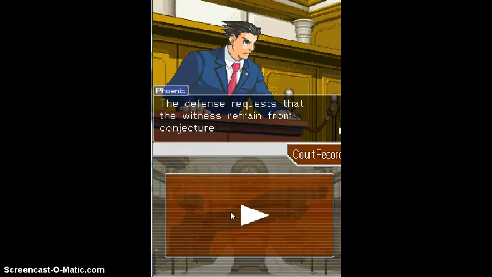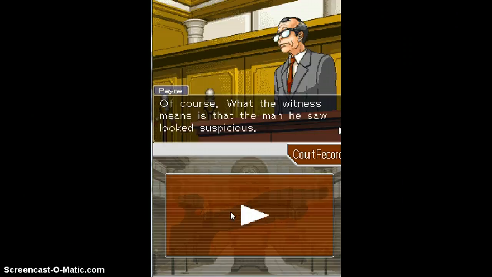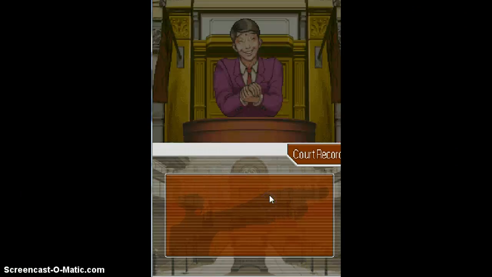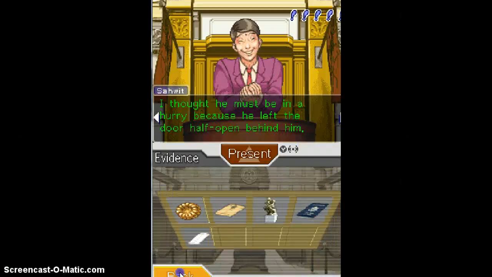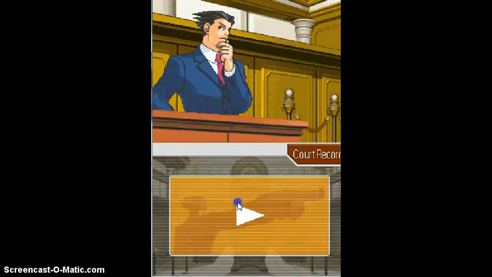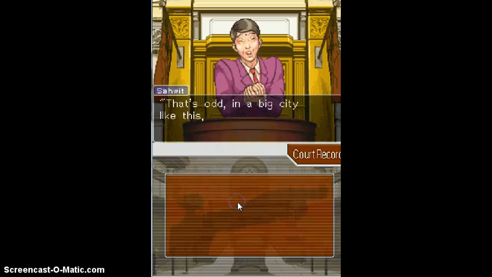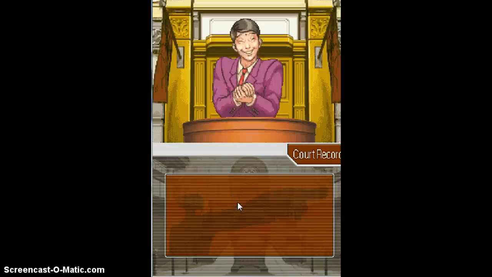Of course, what the witness means is that the man he saw looked suspicious. What happened next? I thought he must be in a hurry because he left the door half open behind him. Half open, you say? Yes, the door was open halfway. For a moment, but no one came close to the door. That's odd, in a big city like that, I thought. I see, and what happened next?